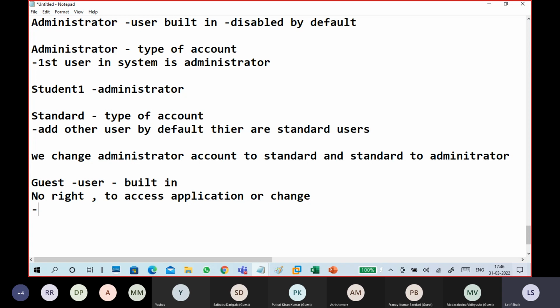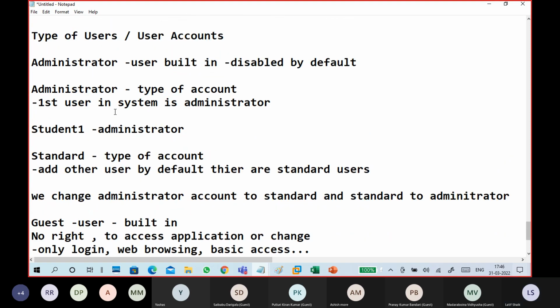Guest is only to log in, and just web browsing, with default apps or direct applications like a CMD prompt. So very basic access. No need to tell you so many things about it.